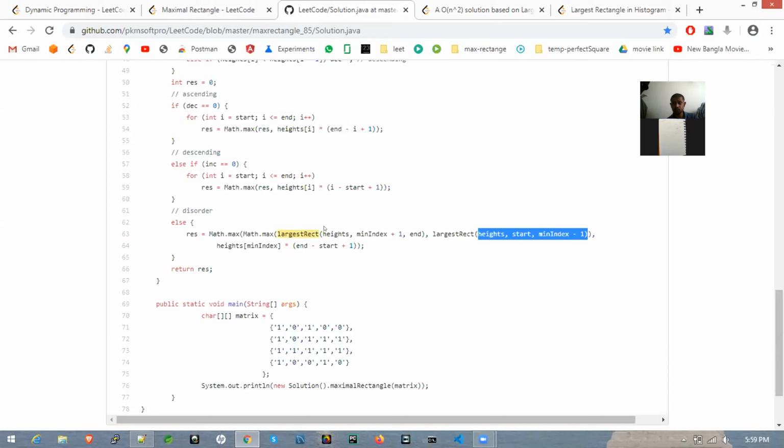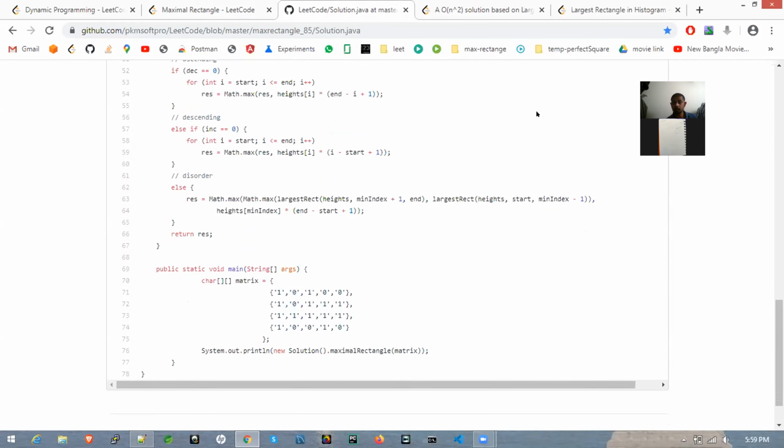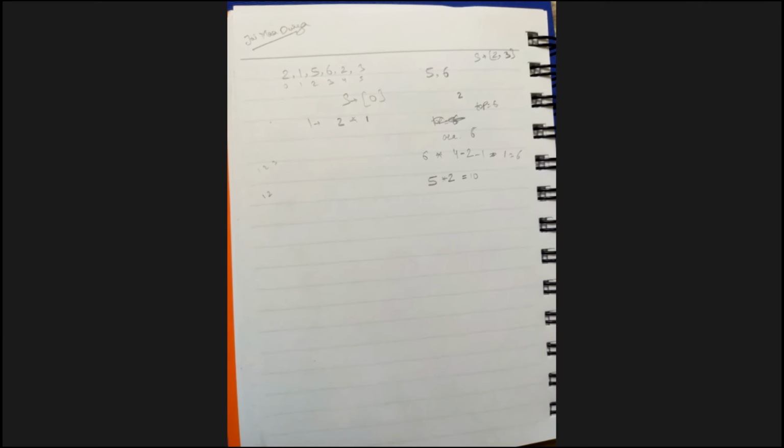And besides these two operations, we also have to consider the min index height into the whole length. So the min index, the left side and the right side, we also have to consider that area also, right? If that is the greatest one, then we are going to consider that as our result. Okay, so now I'm stopping sharing for now. Okay, so we can focus on this guy.